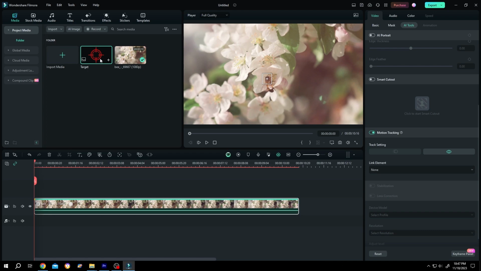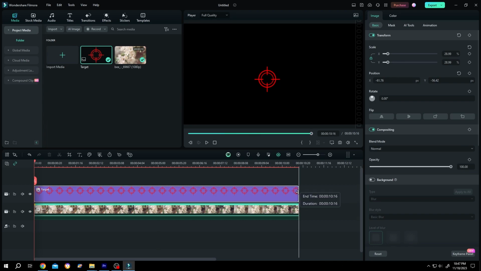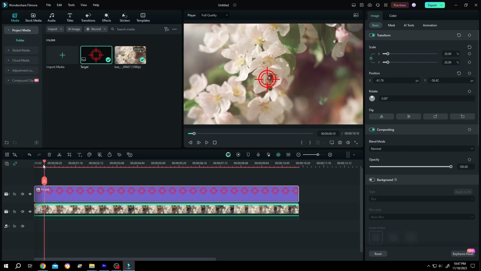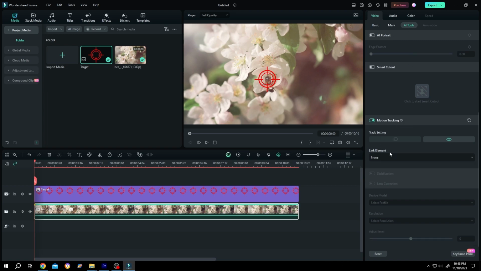So let's bring our picture, scale it down, position it properly, give it the same length as our video clip, move to the first frame, select the original clip, go to the right side, AI tools, motion tracking, link element, click on the drop down. Our image name is target, so we will choose target. Now select the image layer.